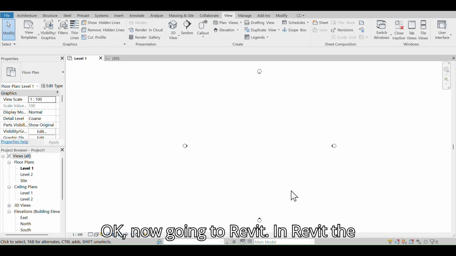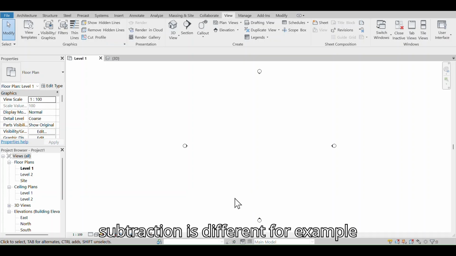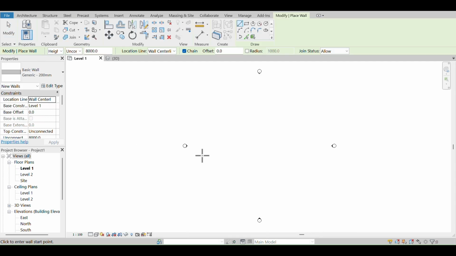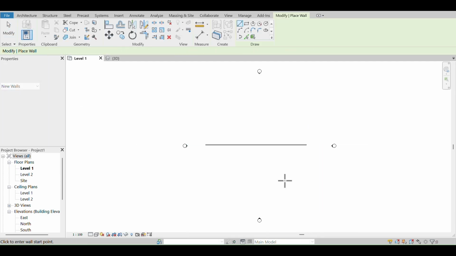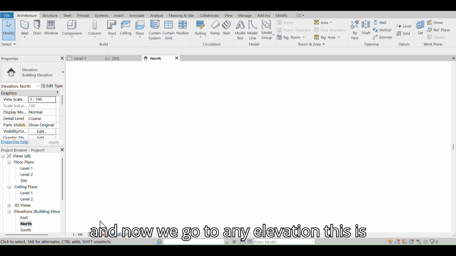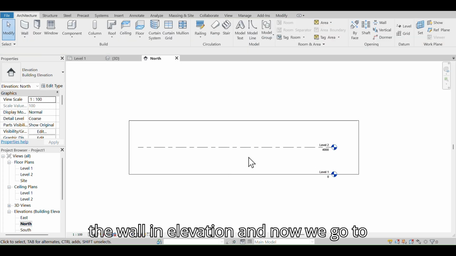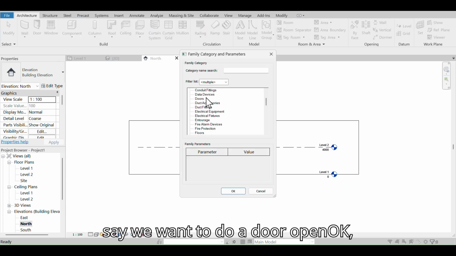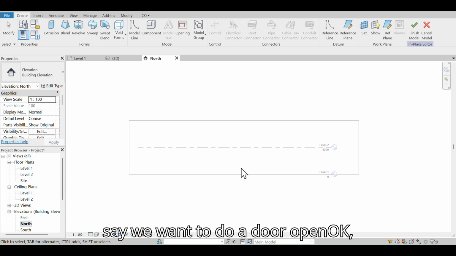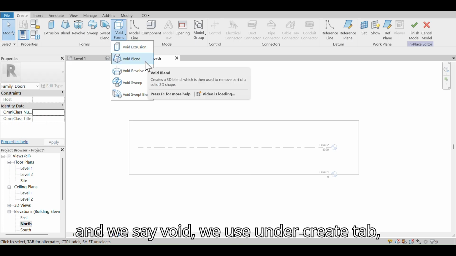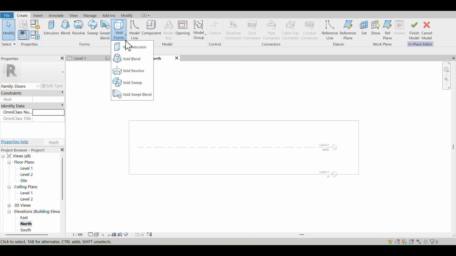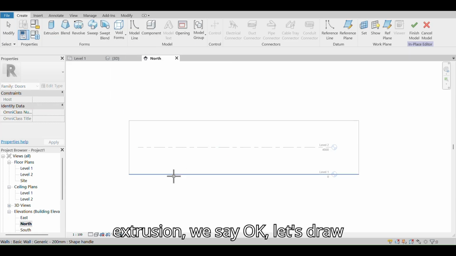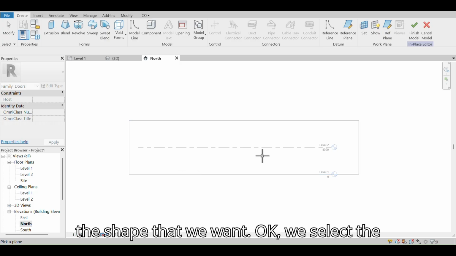Okay, now going to Revit. In Revit, the subtraction is different. For example, let's start with this first type. We can draw a wall. Let's draw a wall. And now we go to any elevation. This is the wall in elevation. And now we go to component, place model in component. Let's say we want to do a door, open, okay. And we say void, we use the create tab, the void form, the void extrusion. We say okay.